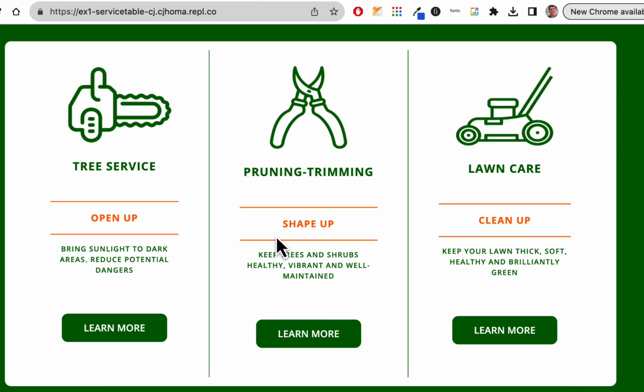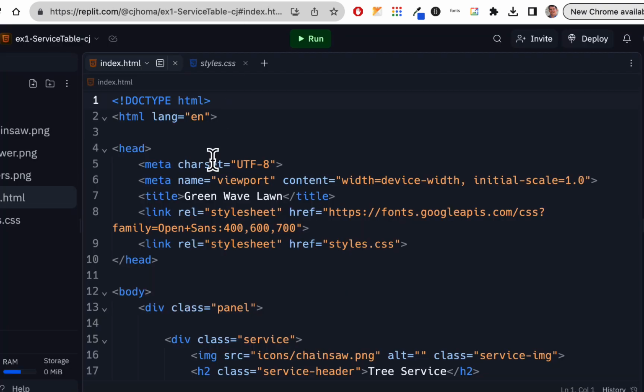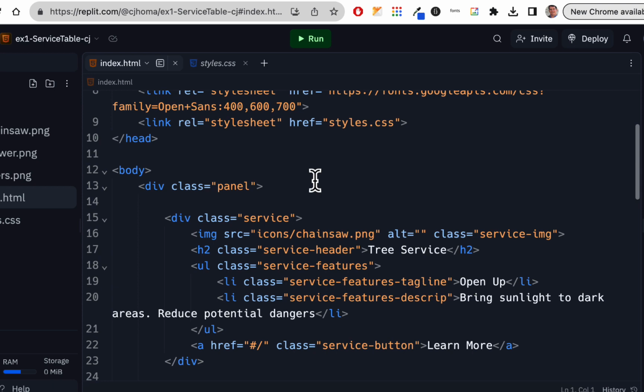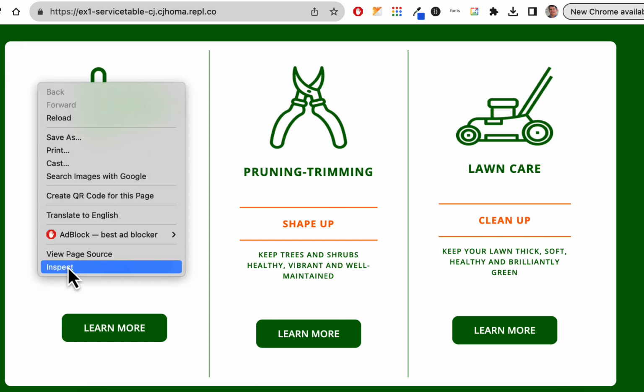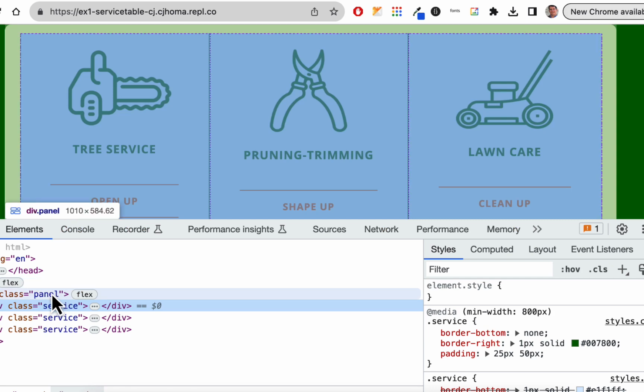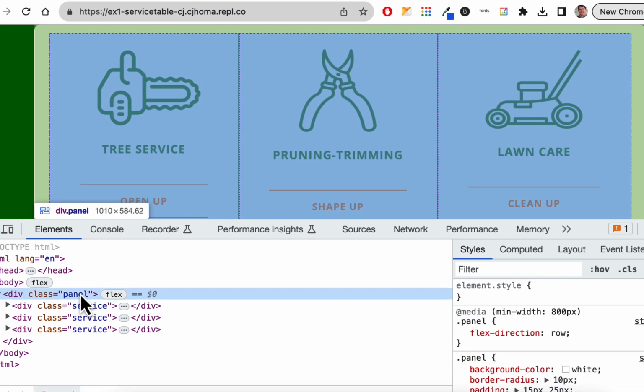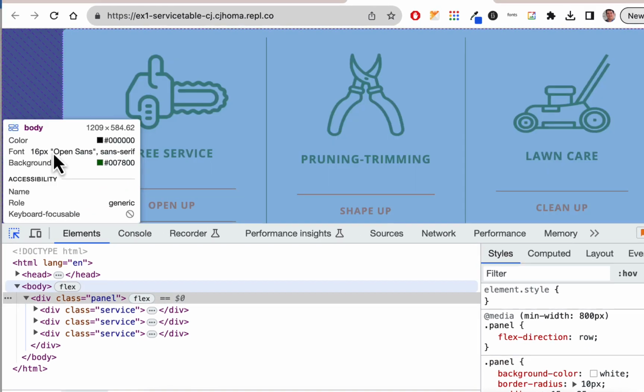So again, right-click, inspect when you have to. We have our HTML here. We have our body, and then the first thing in there is a panel. Now, obviously, this thing is a panel. It's white. It has rounded corners. Let's inspect it. Check it out. I think it has a name of panel, and there it is. There's panel. I'll click on it. You can hover over it and get some information about it.